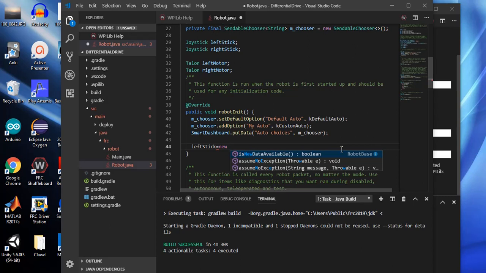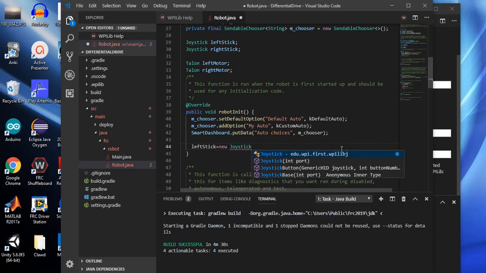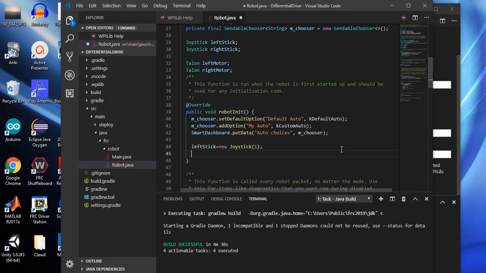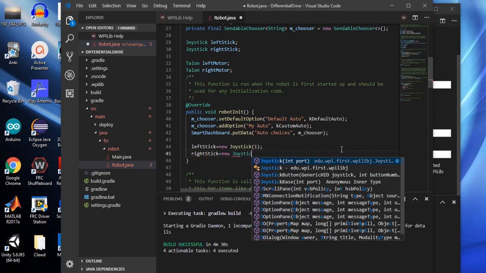They're all working by USB. So it tells us that it takes the port number as an argument. So the first port has the left stick. And the second port has the right stick.